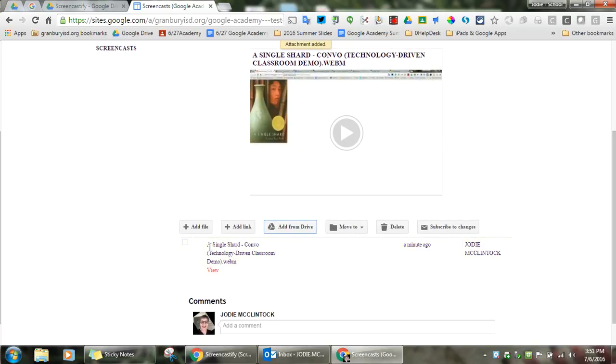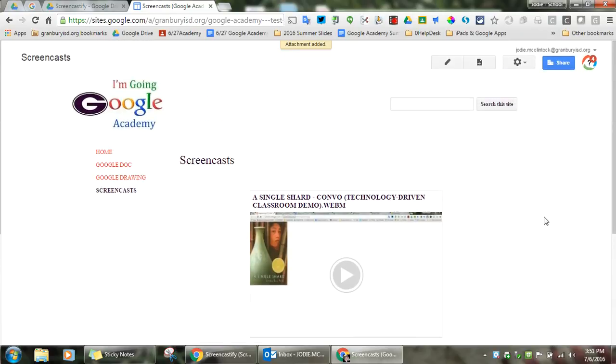And it just appears in a different format. It appears here where people can click the view button and it will open in a larger window, but it doesn't appear in a window on your Google site page. So both of those methods are important for you to know, and this is how you load a video from your Screencastify folder in Google Drive onto your Google Academy site.